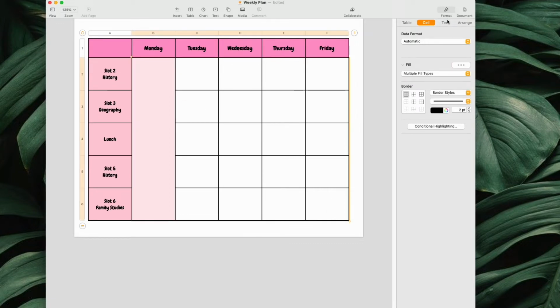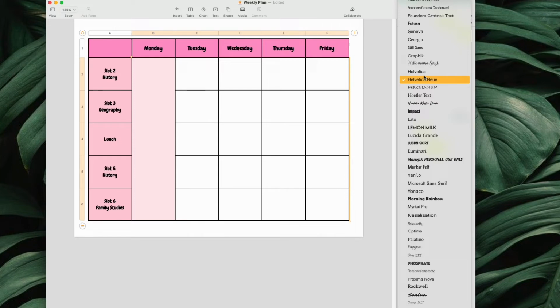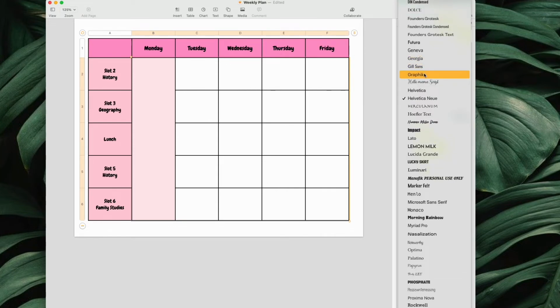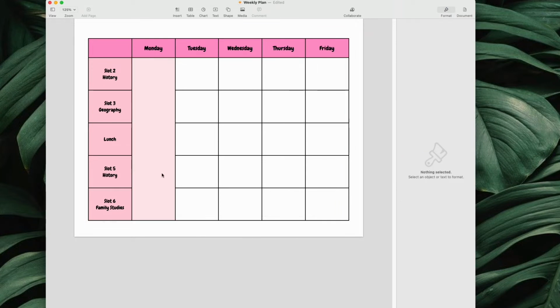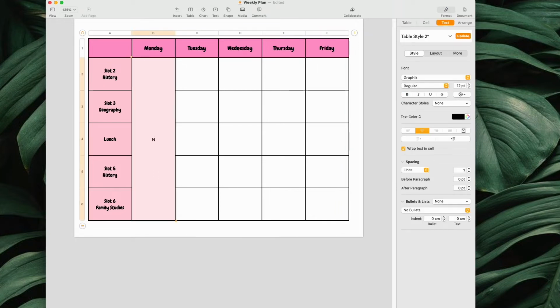And now I need to choose the font for the inside boxes. So Chewy I like for titles, but one of my favorite fonts is Graphic for all of the text that's going to go inside the boxes. So I'm just titling it, it's just like no school. So there's nothing to prep for that day.